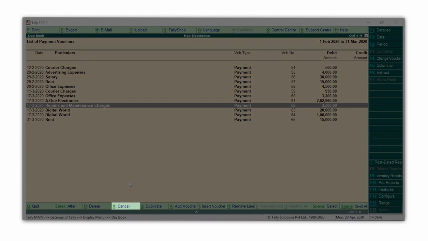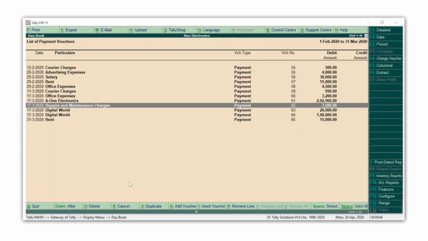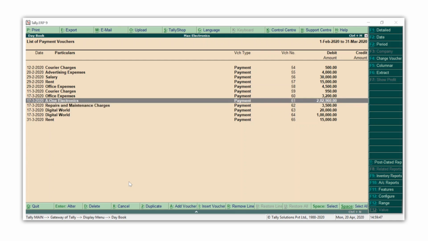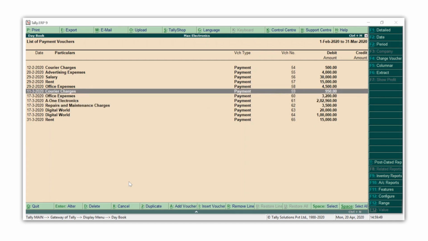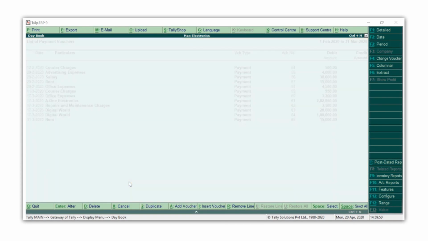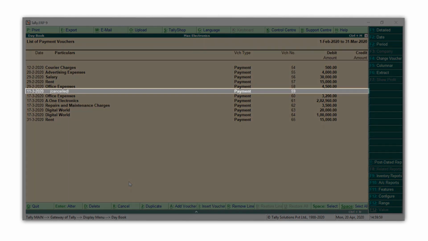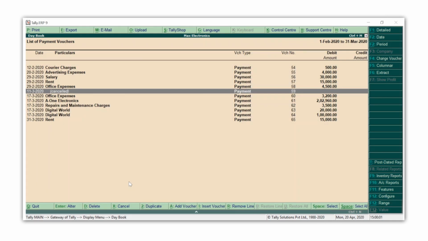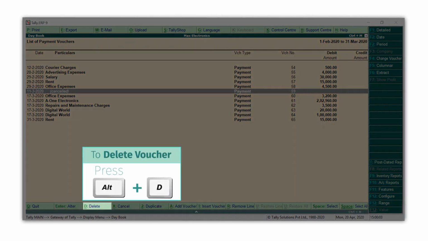Using the cancel button, you can cancel the details of the voucher while the voucher still stays to keep the voucher numbering intact. To do that, you can press Alt X from the voucher you wish to cancel and press Y. In any case, if you choose to remove the complete transaction, you can delete it by pressing Alt D.